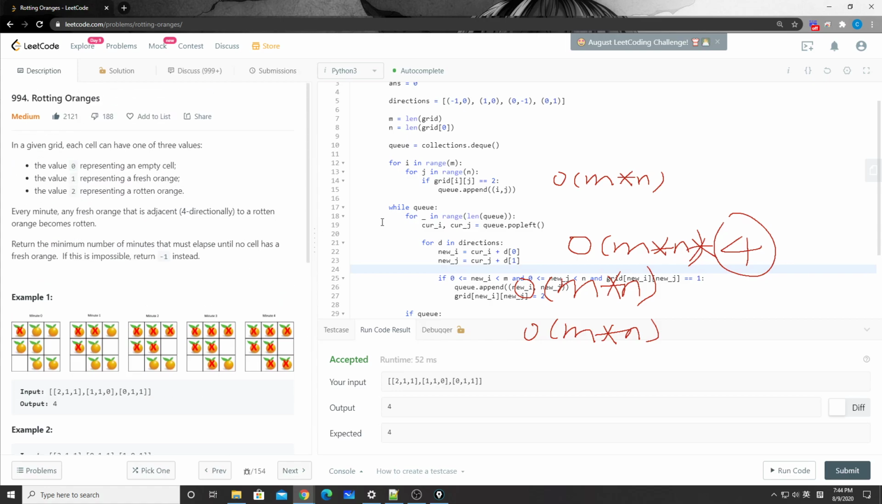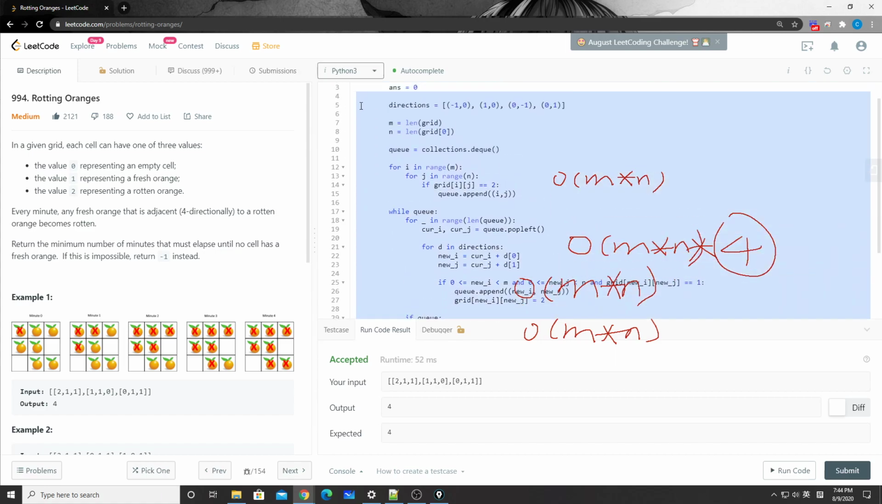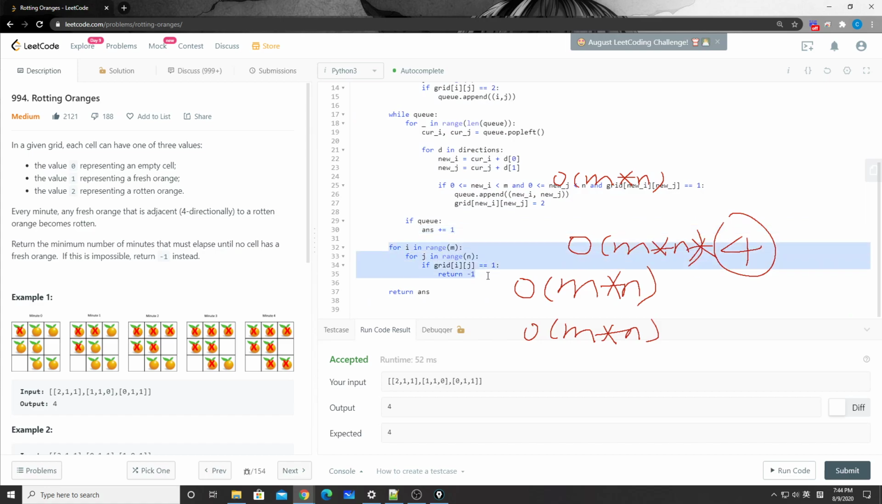Yeah, cool. I think that's it for this problem. It's a very classic, typical BFS search problem. It's just the basic BFS template, and we just add one more final check here to handle this -1 case.